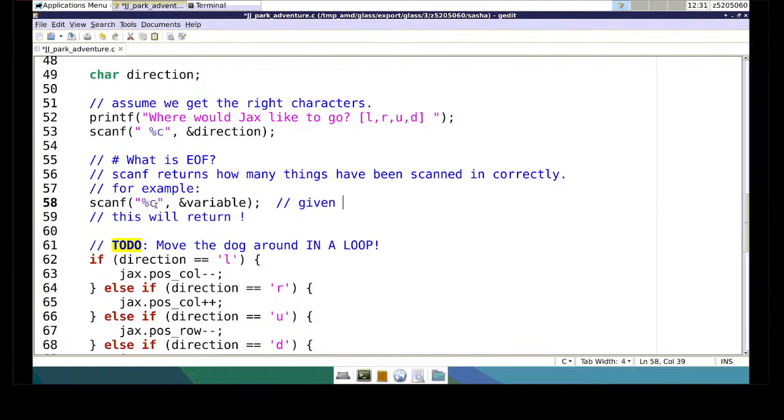It will scan in zero as a character. But if I press yes, it will. So if we go with percent d, the other way around. Yeah, cool. Awesome. The other way around, sorry. See?